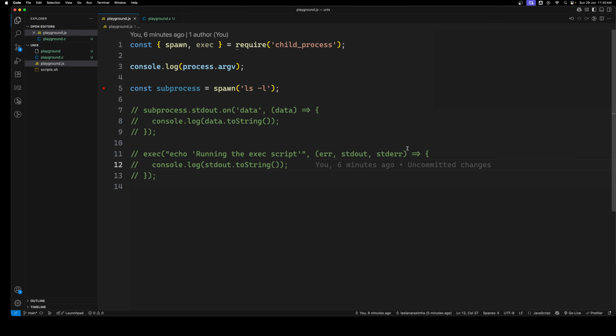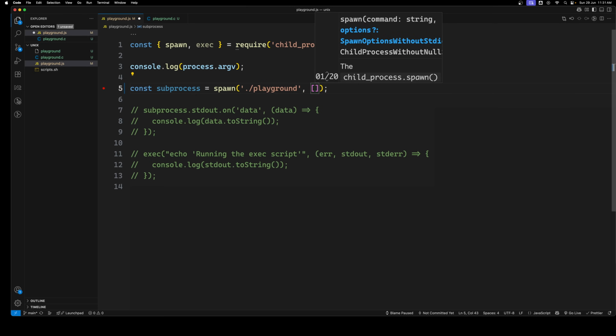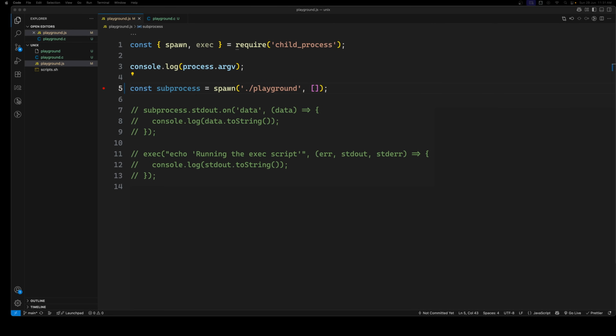So here I will write something like this. Playground, this is the executable file which I will be trying to run. And if you want, you can give the path like this. And here I can pass the arguments, whatever arguments I want. I can paste the arguments, whichever you want, something like this. So these are the arguments I am passing. Okay, let's try to execute this one.